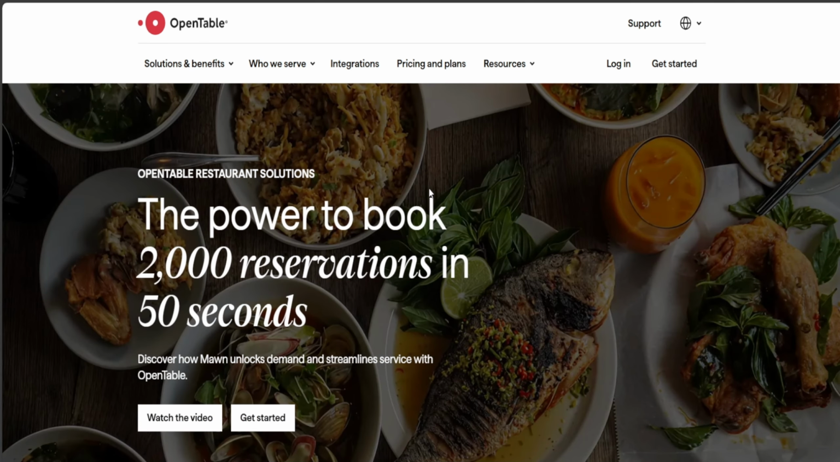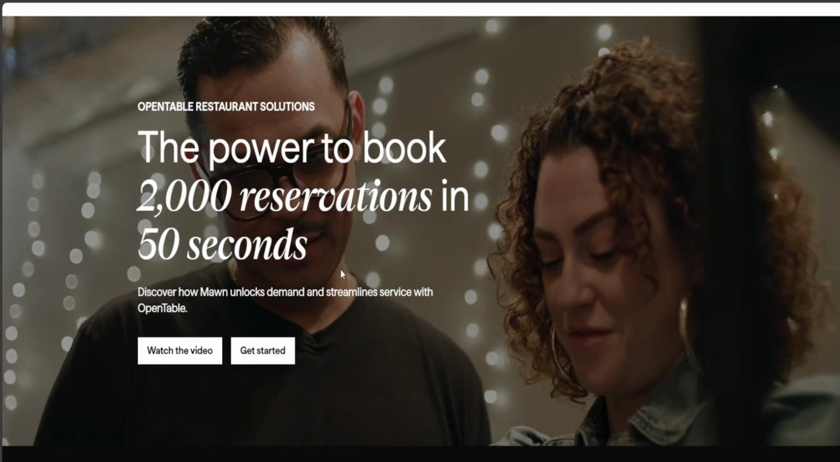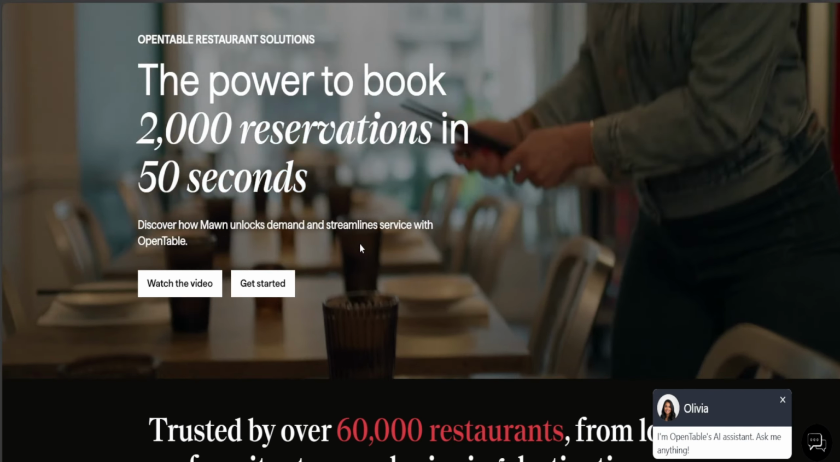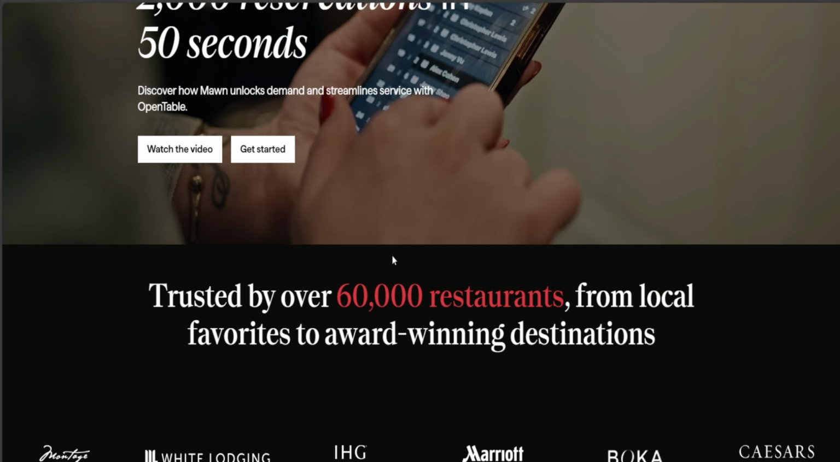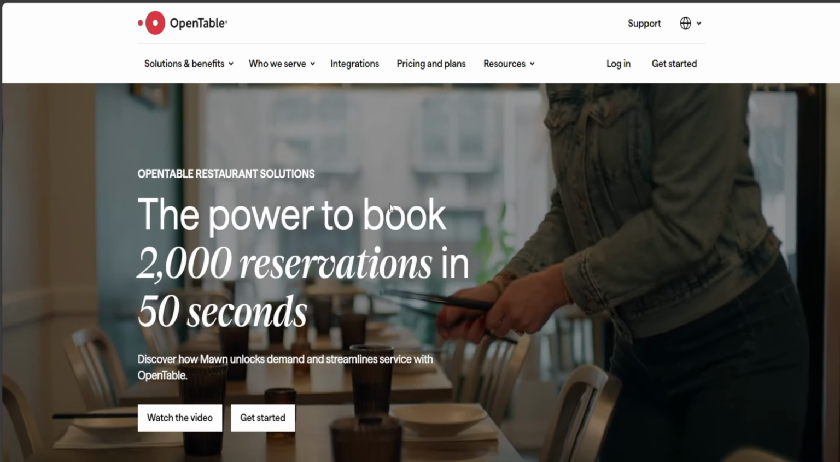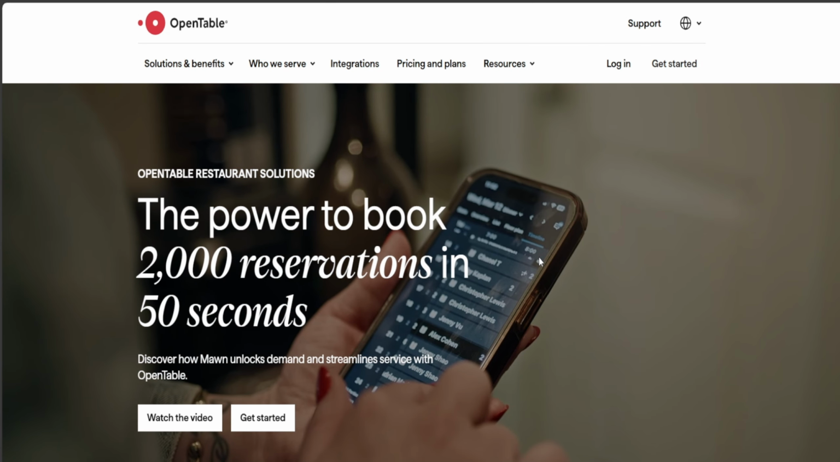So with that, once configured, incoming reservations from diners through the OpenTable app or website will appear automatically. You can confirm or go ahead and adjust bookings, communicate with guests, and track trends such as peak hours or repeat diners. So if you're planning to use OpenTable for your restaurant, you can go ahead and just choose the get started option right here.